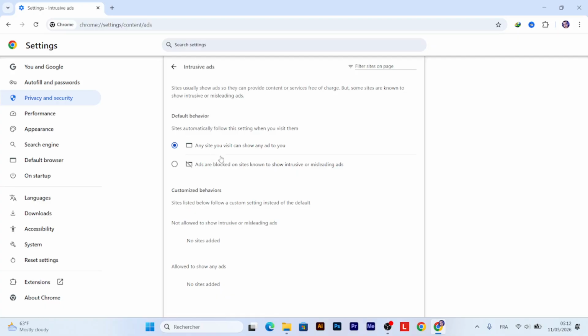Okay guys, and finally you can see how to disable ad blocker in your Google Chrome, and you can use this in Windows 11 and Windows 10 and Windows 7. You can use what you want.